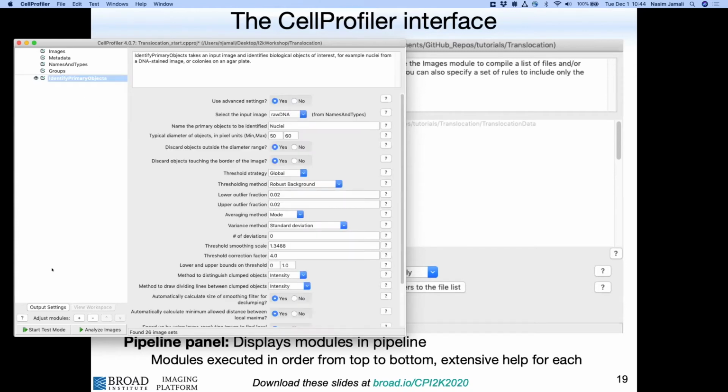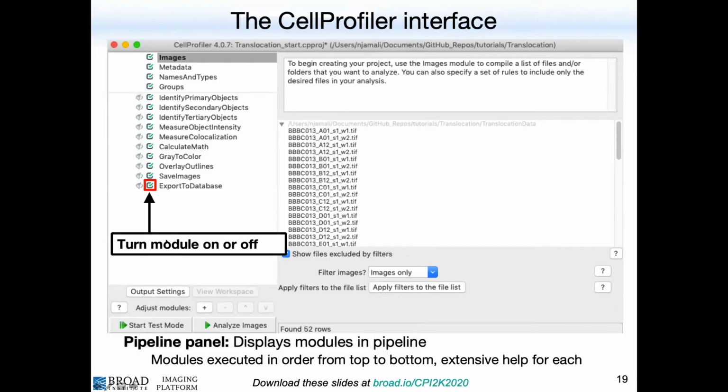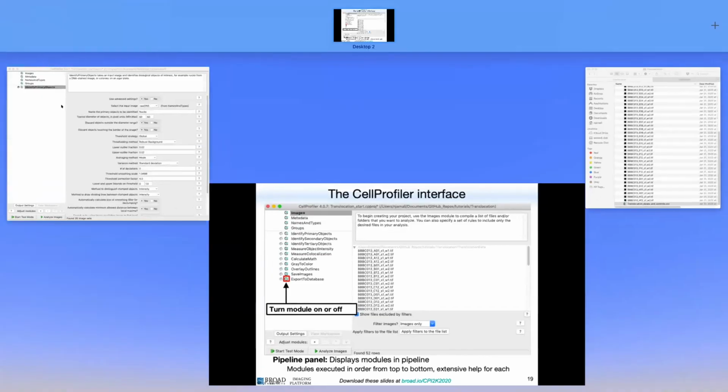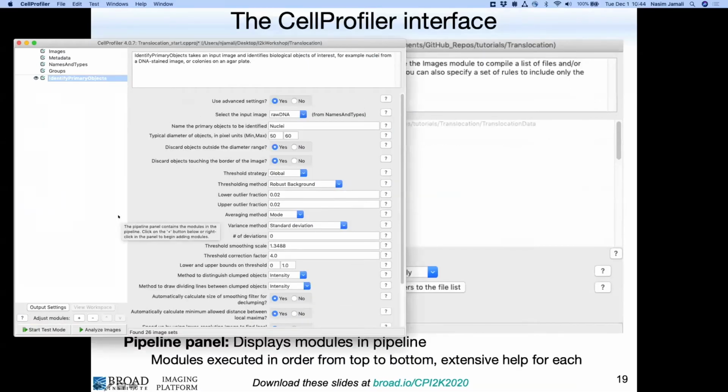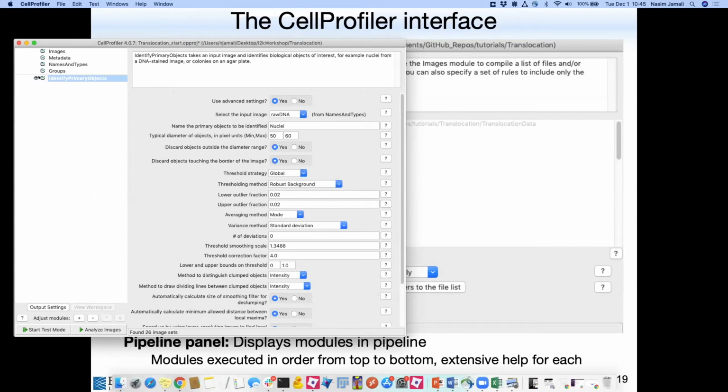and when we have a series of modules like here, we can turn the module on and off. So when we are still testing our module, we may have additional modules, but when we want to run the analysis, we may decide not to run some of them. Or when I'm testing, sometimes if a measurement module takes long, I can turn it off and only test for identify primary objects, only make sure that my detection and segmentation works well before running. So I could easily just deactivate the module.